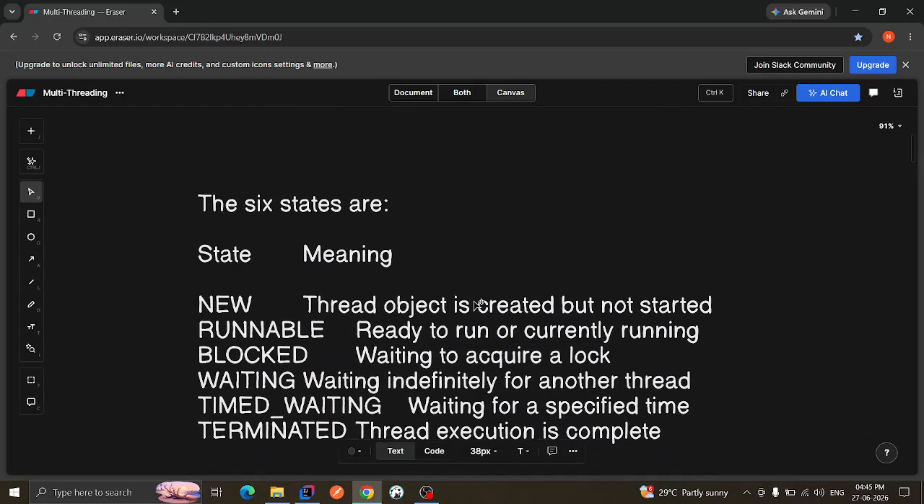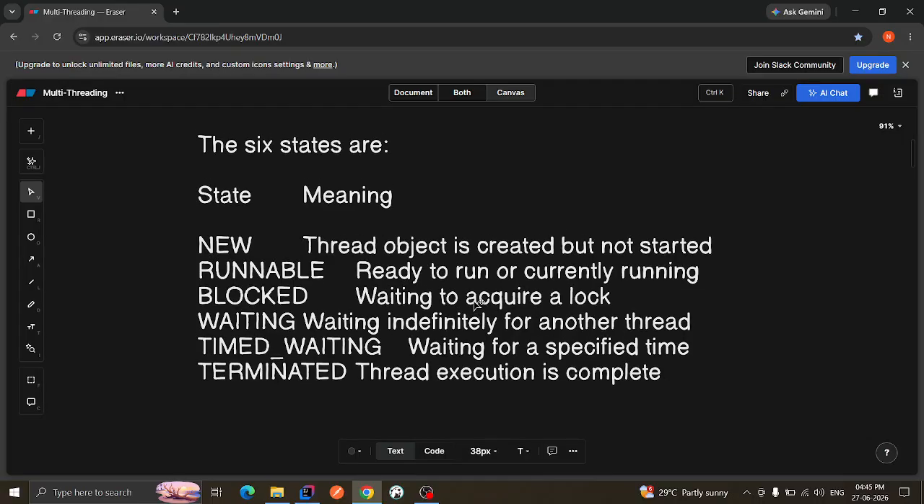So let's understand what these six states mean. Initially, whenever the state is new, a thread object has been created, but it has not started. Like whenever you write Thread t = new Thread(), the object has been created, but it's not started. The second state is the runnable state. Whenever you call the thread.start method, the thread will be ready to run, or it's in the currently running state. Then the third state is the blocked state.